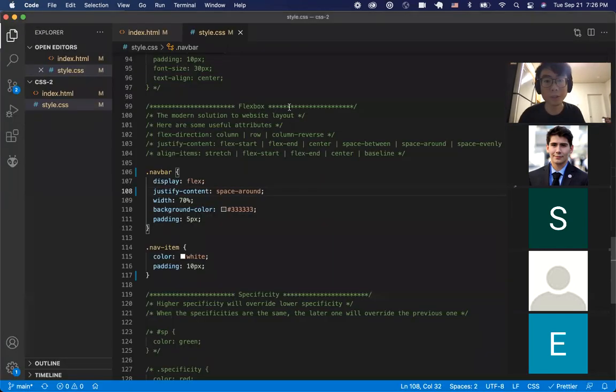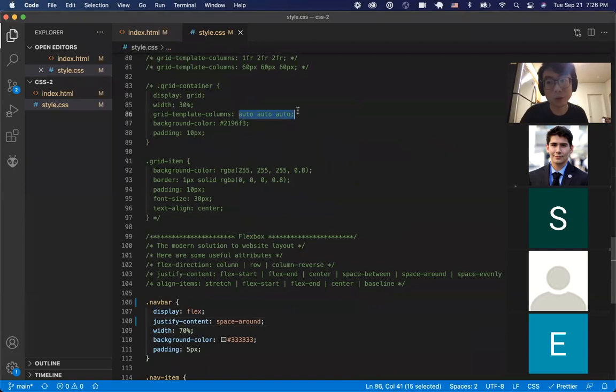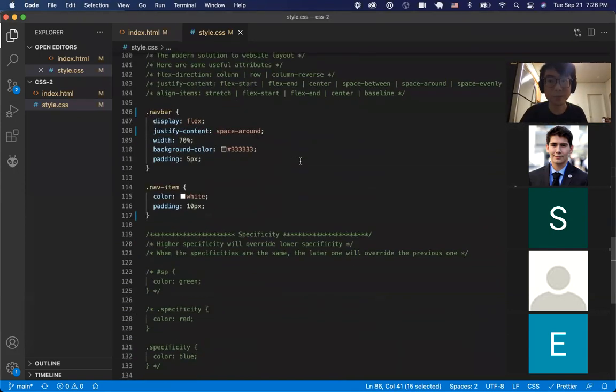So imagine you have 50 tabs. If you're trying to build it using the grid system, you need to write 50 of those, which is not that appealing. If you're using a Flexbox, it's very easy. Just reuse the code.